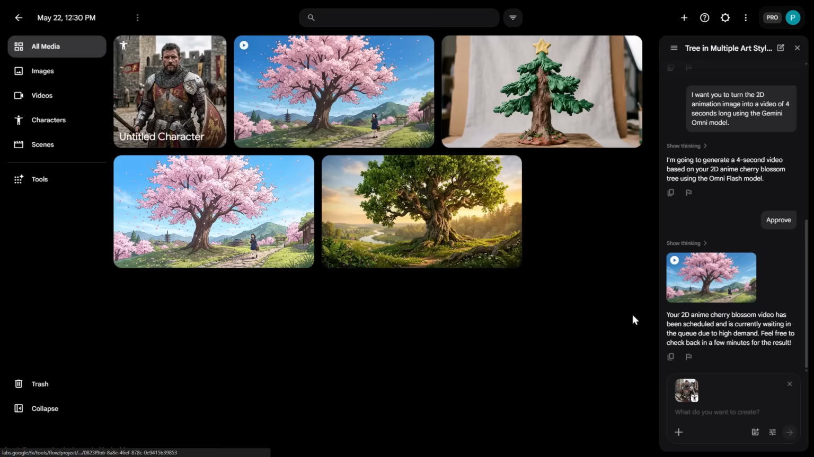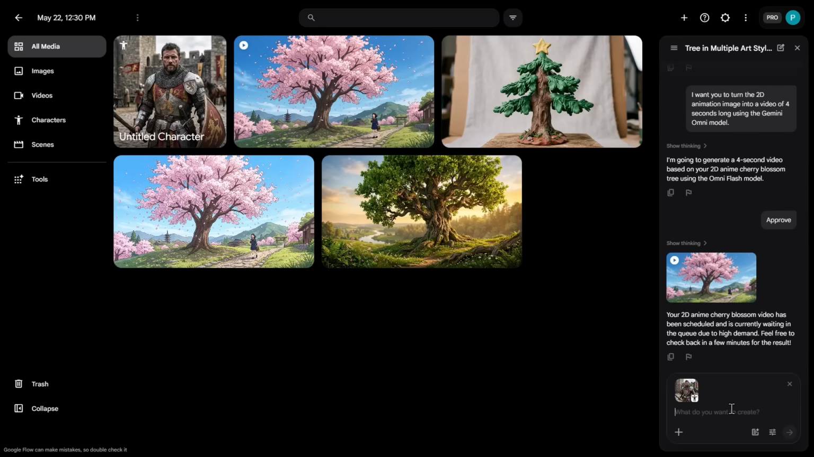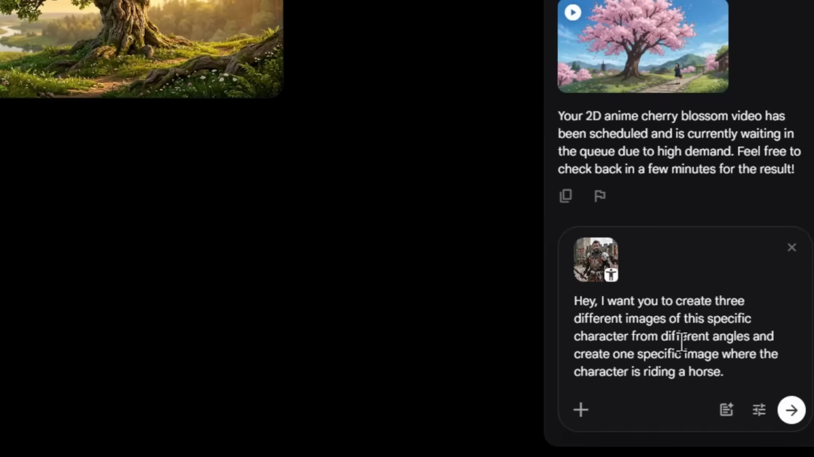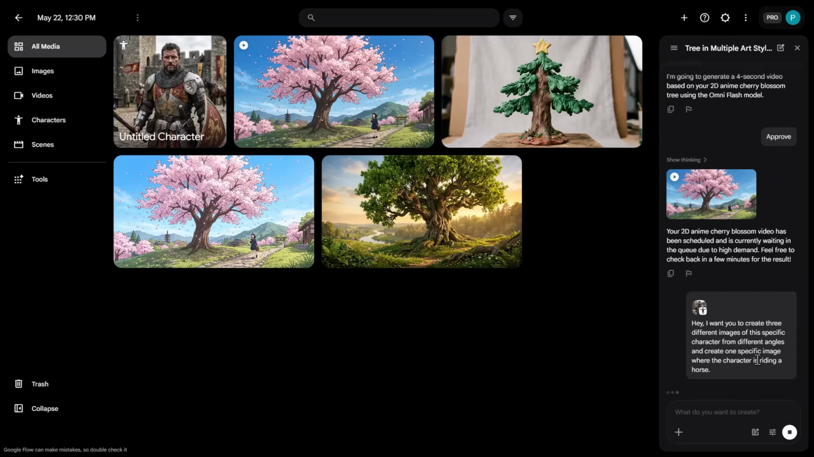To actually use this character in our upcoming images and videos, I just click the three little dots right here and select Add to Prompt. Now that he's linked, I can tell the agent, hey, I want you to create 3 different images of the specific character from different angles. Also, create a 4th image where the character is riding a horse. It's a pretty basic prompt, but it's a great way to test out how well the agent can keep our new character consistent.